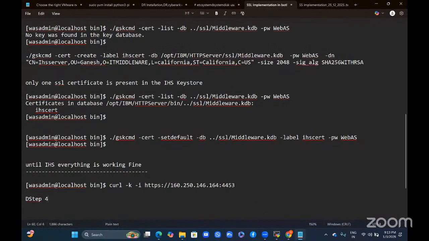Step 4: take backup of the key.p12, trust.p12, security.xml using the below methods.